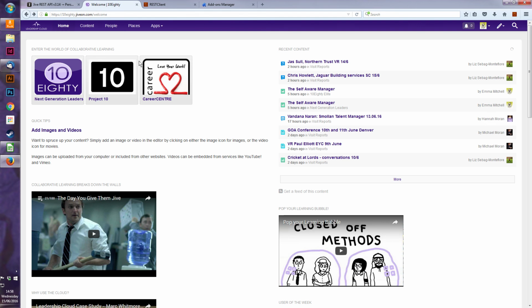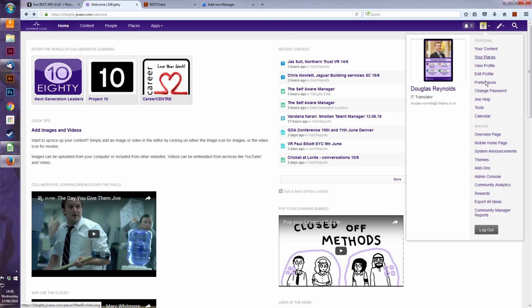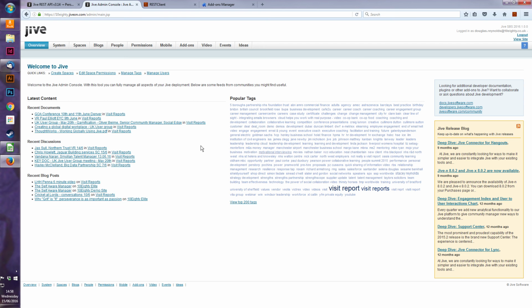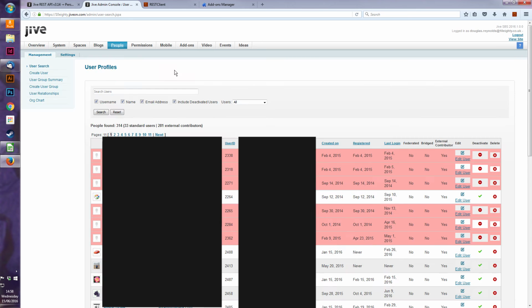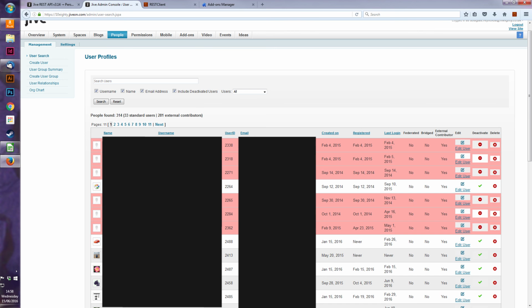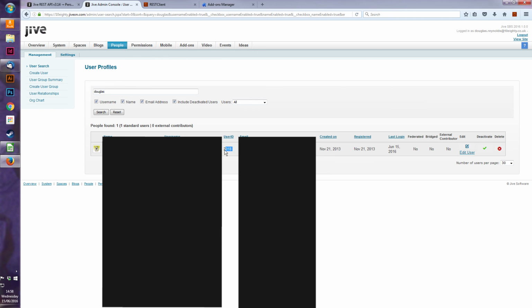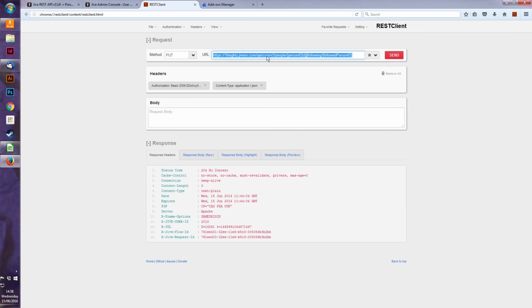Well, if we just navigate to our Leadership Cloud and go to our admin console, and then go to people, we have a list of all the people on the Leadership Cloud, as well as, you can see, their user ID. So I'm going to search for myself, just grab my user ID, which is 2018, and I'm going to put that in place of this, making sure I get rid of all of that.